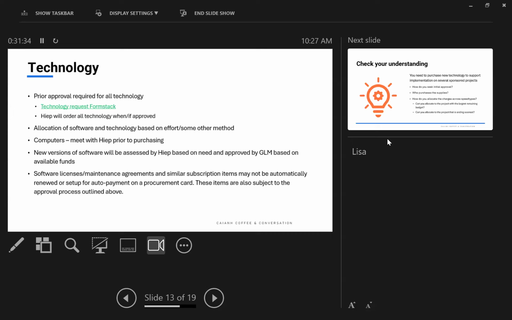We were talking about this the other day. For example, if you're purchasing a computer and you're going to use it across projects, make sure that you don't just put it on the one. You have to split it across the projects that you're purchasing it for. And like I said, meet with HIP prior to purchasing. He will always give the best suggestions on the type of computer that you need. Go ahead, Jared.